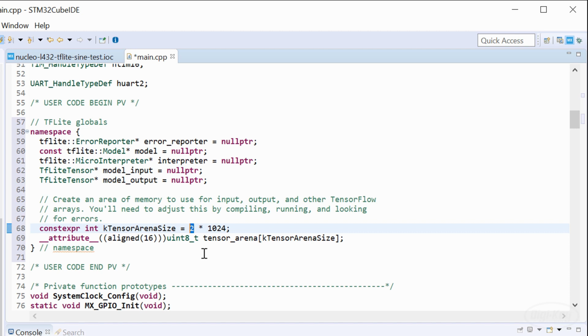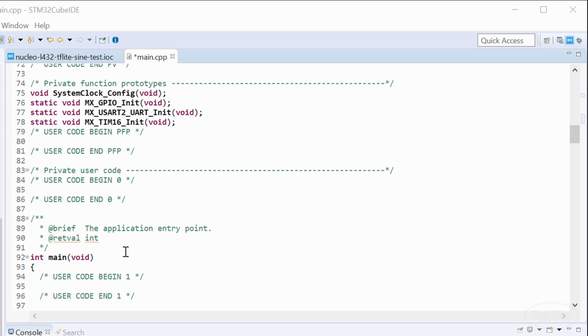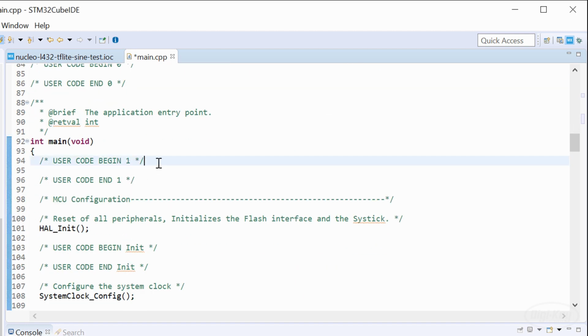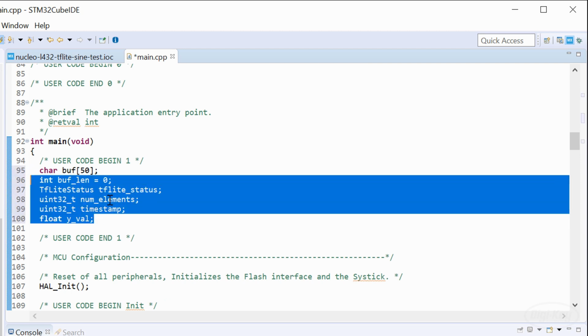I'll start with 2 kilobytes of space for the arena, which is just a chunk of memory that TensorFlow Lite needs to perform its calculations. If your allocate tensor arena function fails later, you'll likely need to increase this size. In main, I'll add a few variables that our program needs, such as a buffer for printing out strings over UART, return status codes, and a timestamp in microseconds.